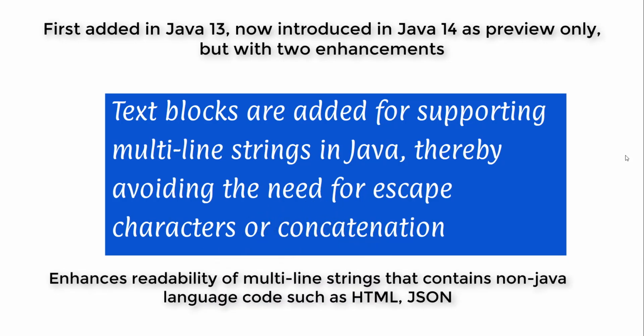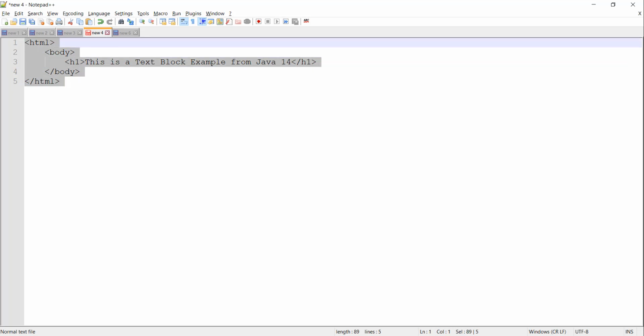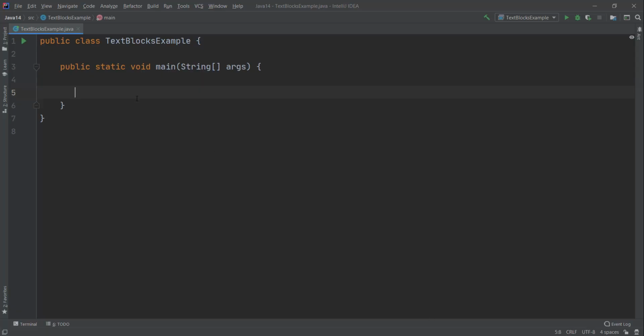Text blocks enhance the readability of code that is written in non-Java languages. If you want to add a snippet of HTML or JSON, it usually requires a lot of escaping or concatenation to compile the code. Let's take one example. So I have this HTML code snippet, and I'll copy this into my text blocks example class.